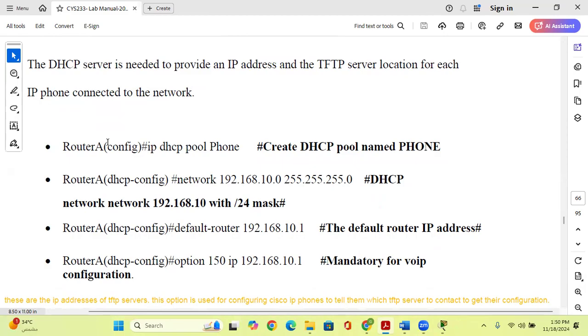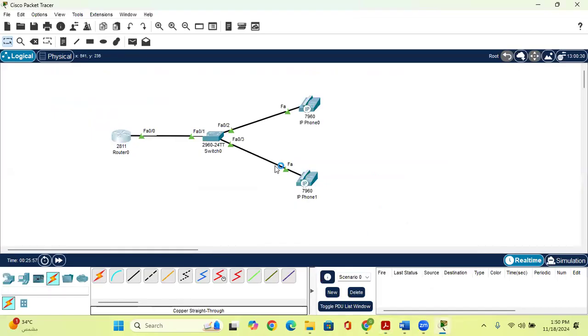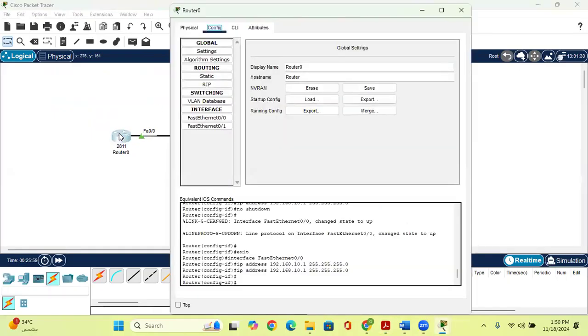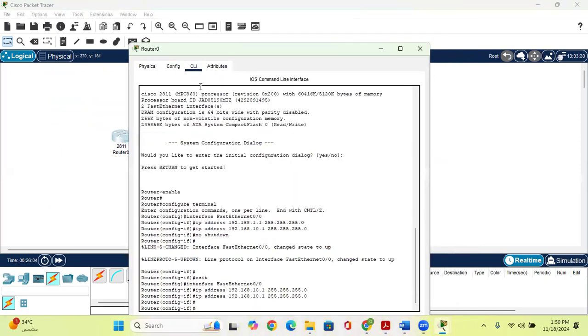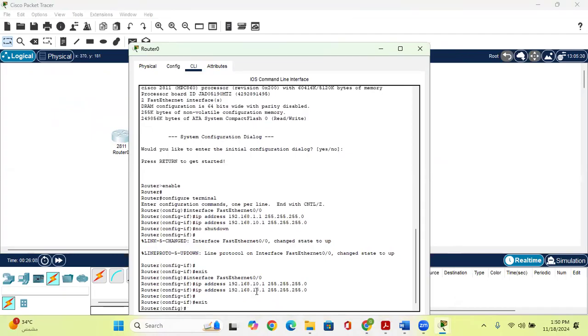So which mode am I working in? Here you can see router A config. So at the third level, I have to give all these commands. Go to your router. These commands you can give only in the command line interface. Go to your config mode. So I'm in the config mode now. You can see here, I'm in the config mode.